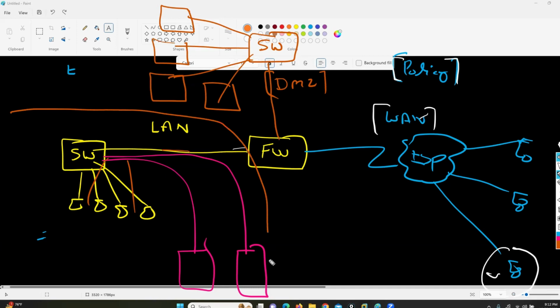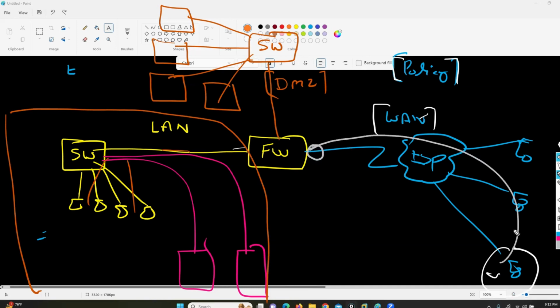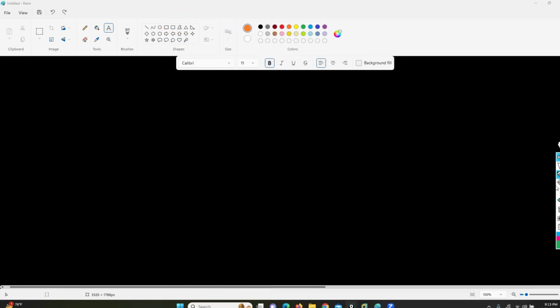Your LAN network is safe, right? If anyone coming from outside hits this public facing interface, as per your configuration, your firewall will redirect this traffic to the DMZ server. So what is the use of DMZ servers? You can put all the servers which you want to allow for outside users. Clear my point? So your LAN network is safe. Puneet, clear? Salman? Yes, sir.